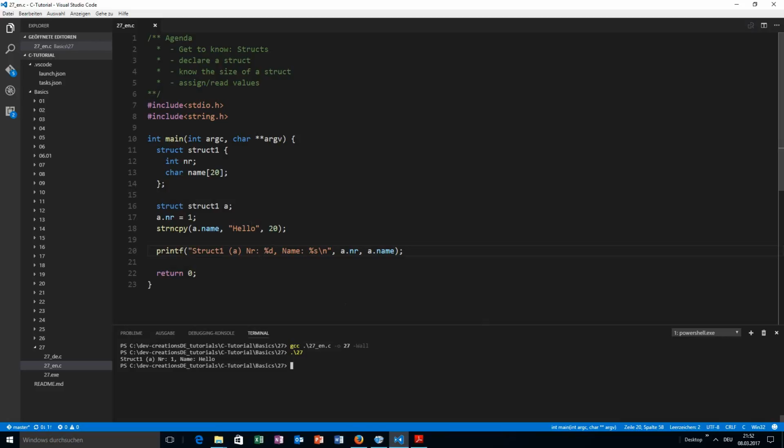Okay, so this is the first way of assigning values, but as you know, we can initialize some values whenever we declare a variable, and of course structs are no different. So I can already provide some values when I'm declaring that variable. In this case, I am declaring variable b, and now I can assign values.